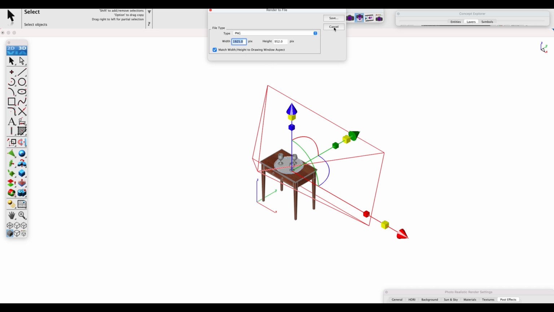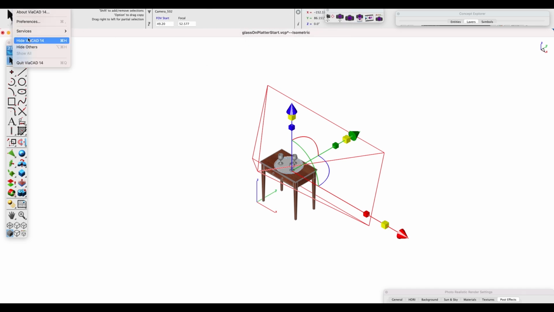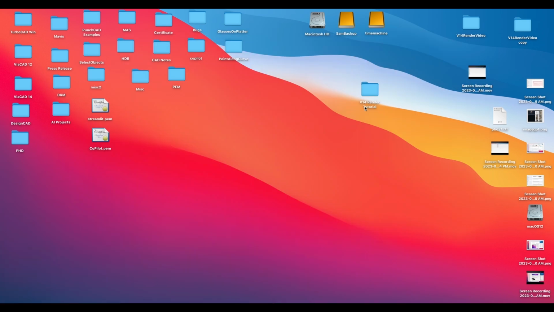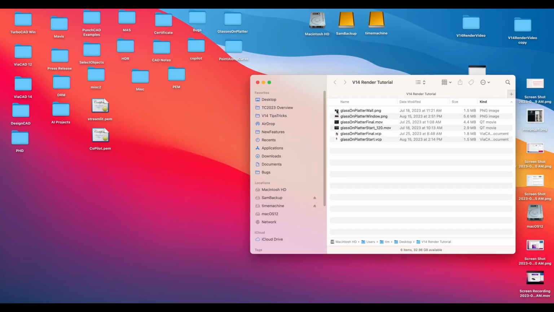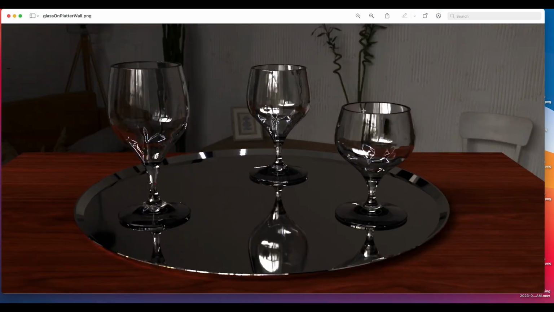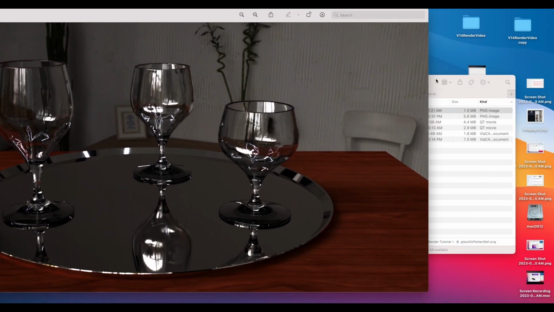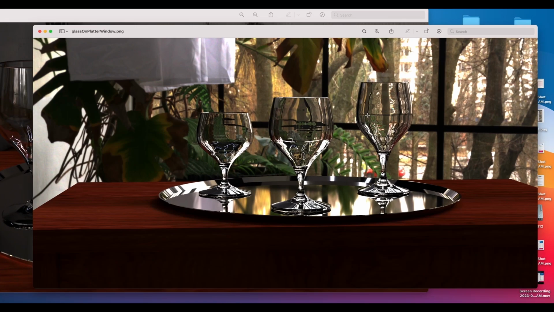Now, I'm not going to do that right now. I'm going to actually just show you some examples of files I did earlier. So here's an example where it rendered the wall, and then here's an example where it rendered to the window.